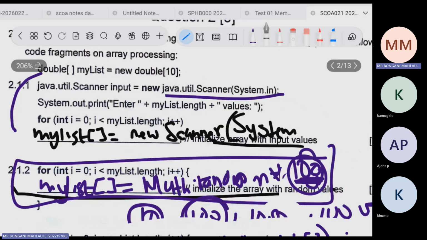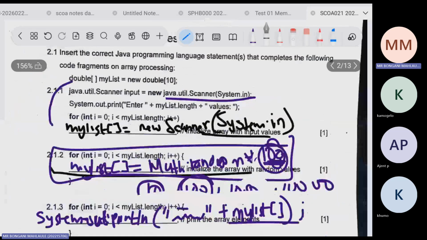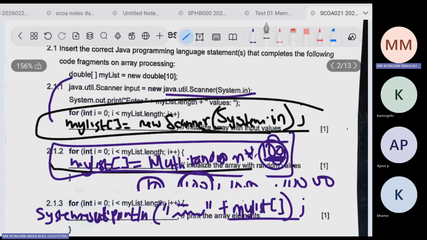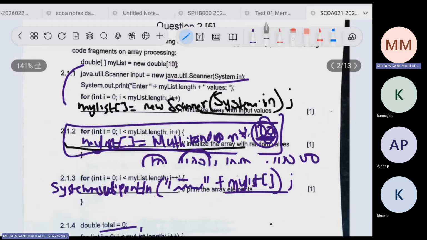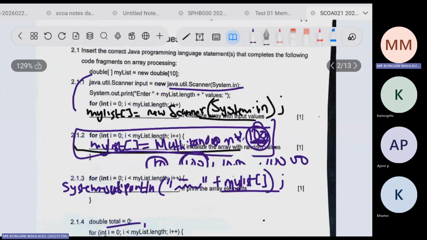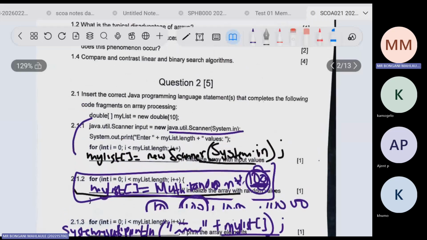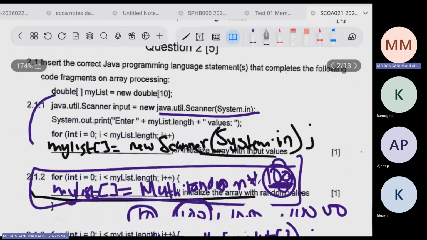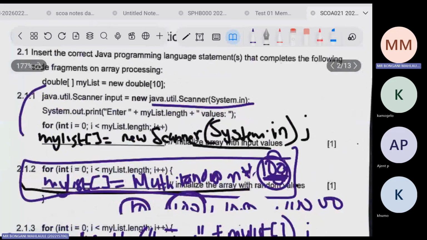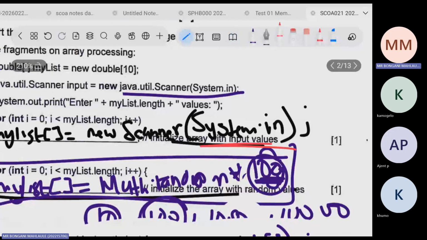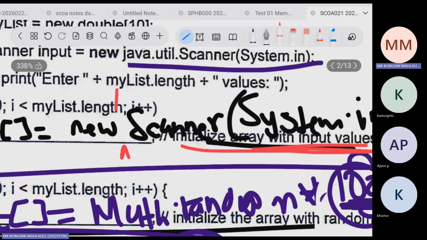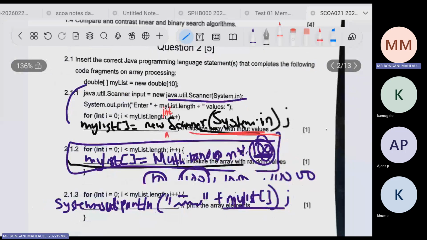Is this the right way? Hello, guys, is this correct? That's what they wanted. New Scanner System.in. This is allowing your scanner to input values. If they specified initialize an array with integer input values, I think it will be new int, Scanner System.in.